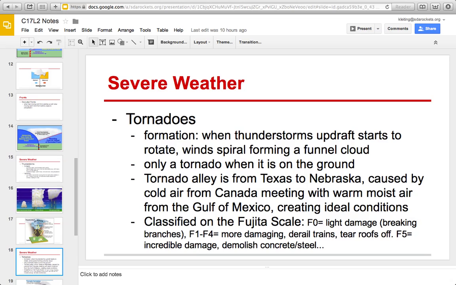Tornadoes are classified by the Fujita scale. F0 would be light damage, just breaking branches, nothing too crazy. F1 through F4 is going to be more damage the more you go up. Some of these can derail trains and tear roofs off. F5 is incredible damage. This can demolish concrete and steel and really, really bad things.